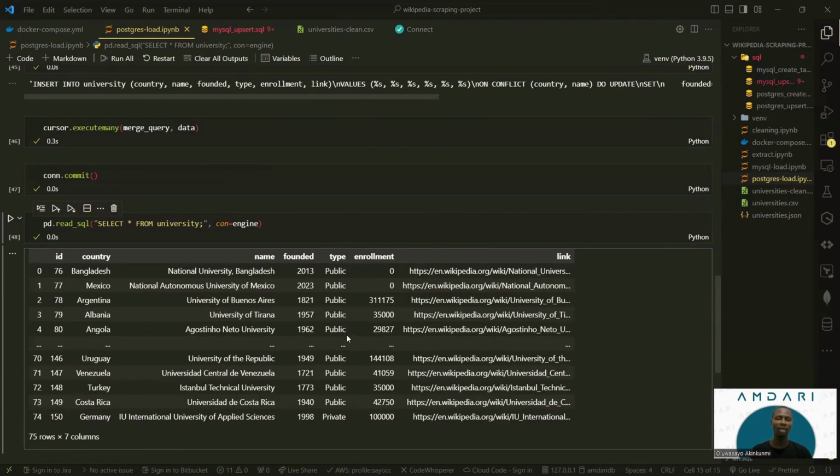So that brings us to the end of this video. I've been able to successfully load the data we scraped from Wikipedia into a Postgres database.